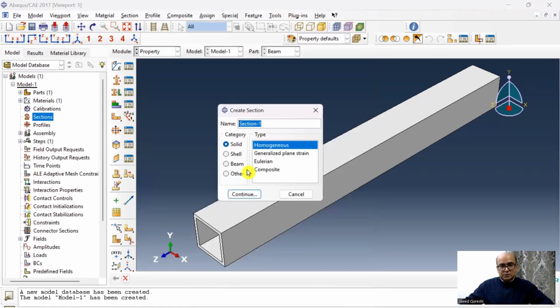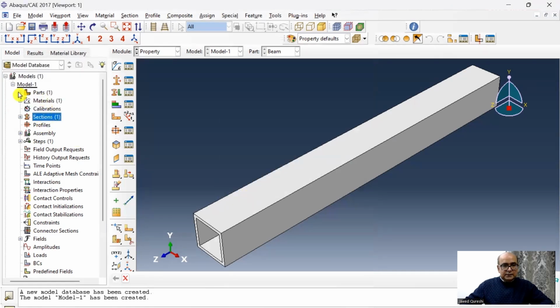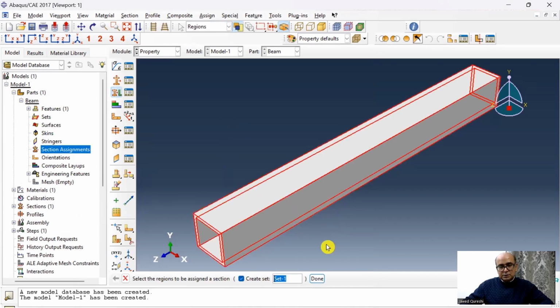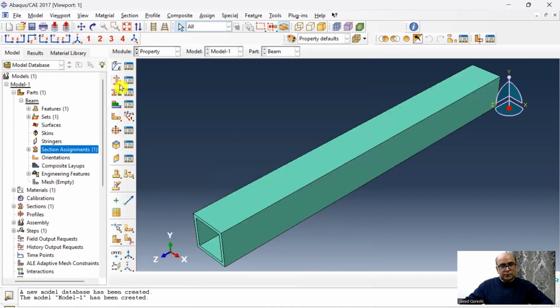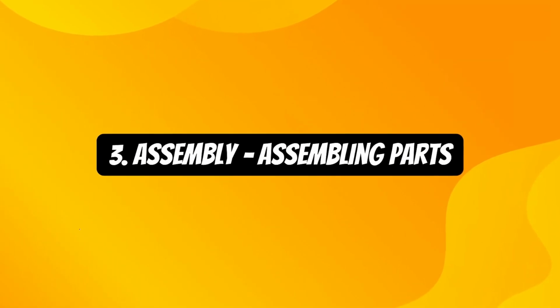Next, I will define the section, solid section, homogeneous. Click continue, and material is steel. Then I will assign this section. Go to beam, go to section assignment, choose the section, click done, and OK. Third step is assembly module, where we will assemble all parts.